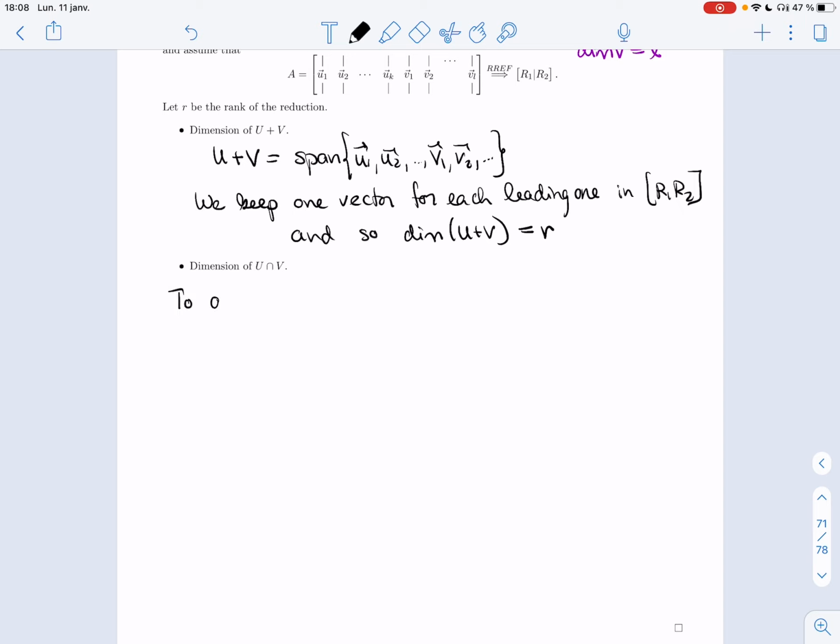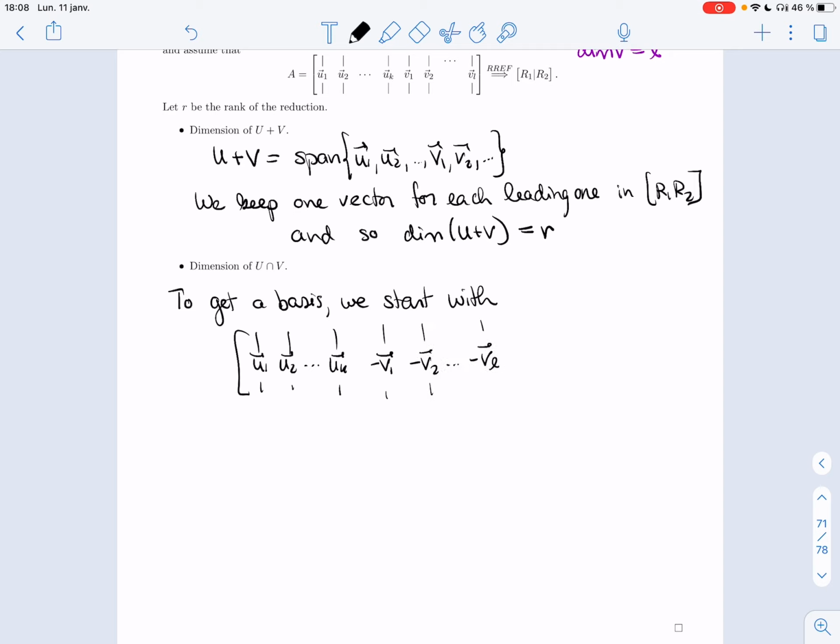All right, now let's look at the intersection. To get a basis here, it's not quite A. We're going to start with U1. That one was fine. U2, that's fine, up to UK. I don't change anything here. But then when I bring the V's to the other side, I end up with a minus. And when I reduce this, if I do exactly the same row operations that I have here, I'll end up with R1 and then minus R2 as the right part.